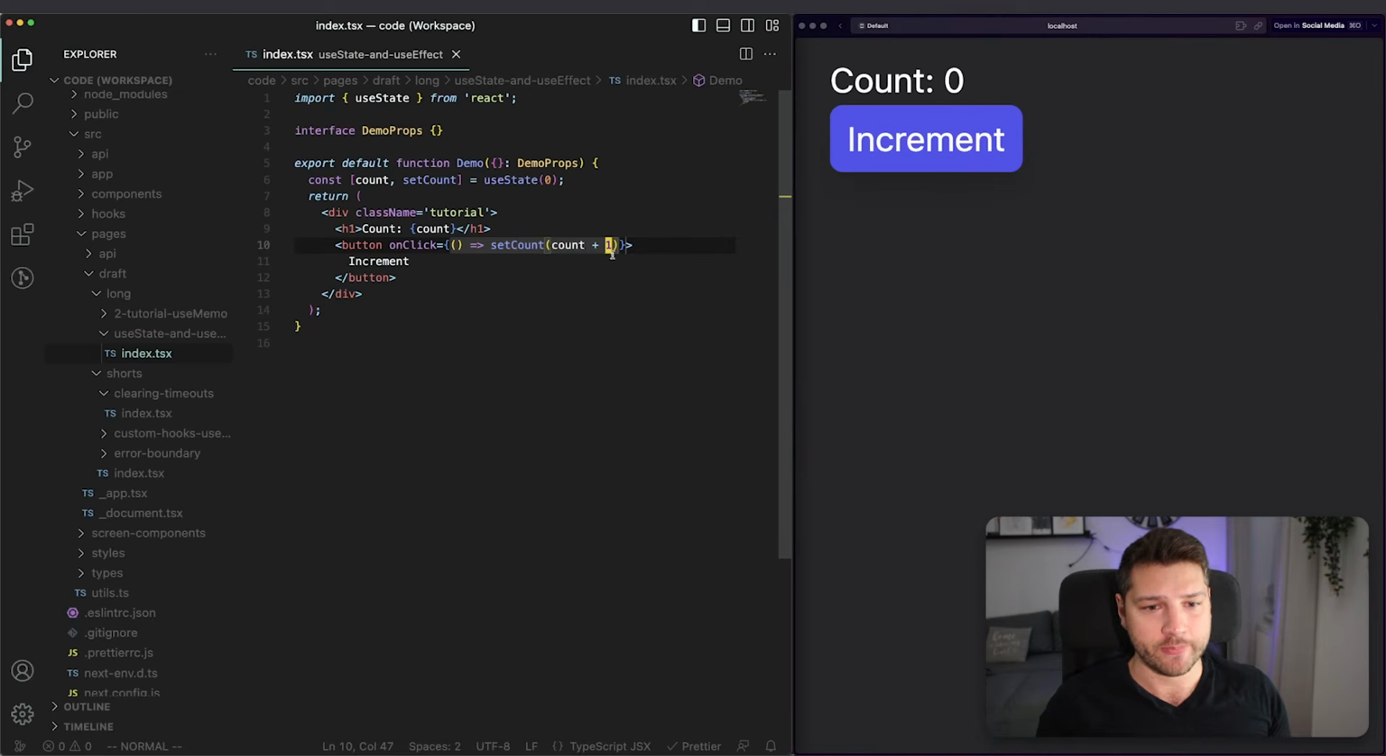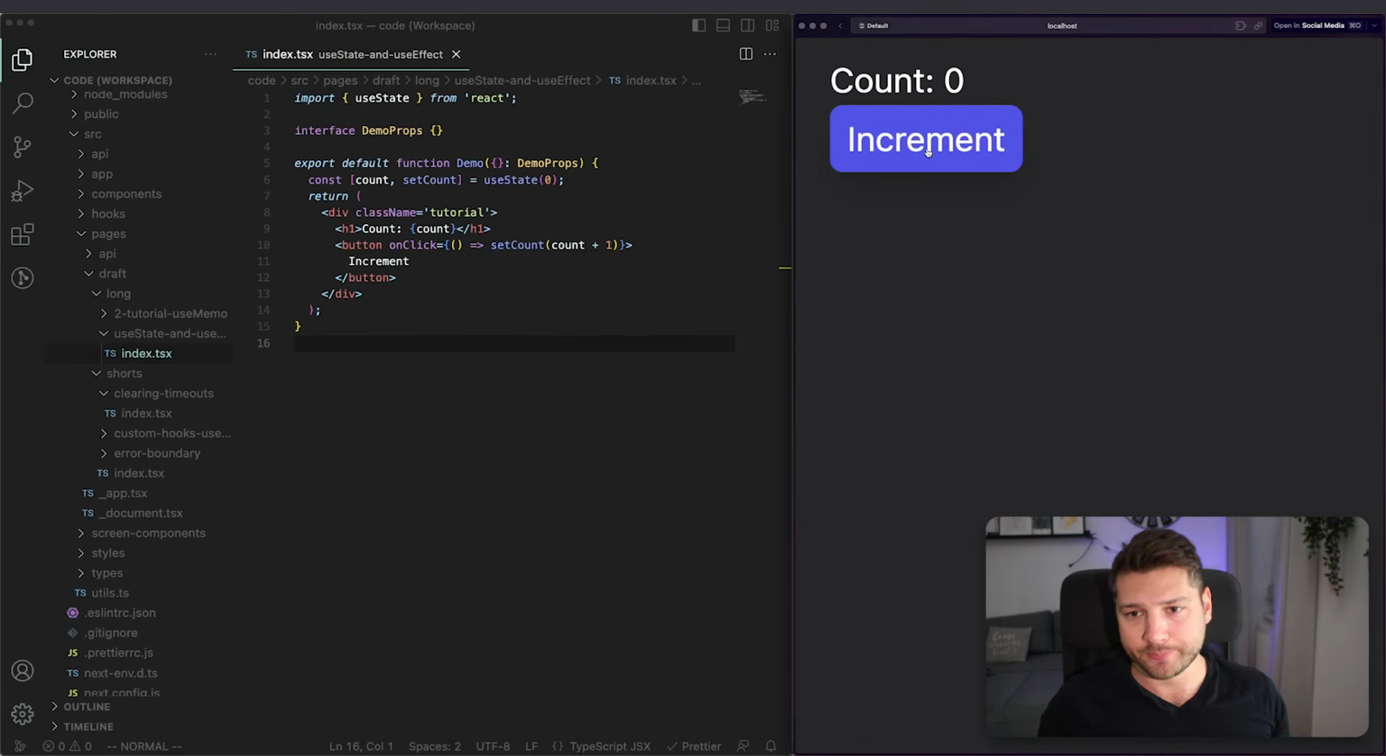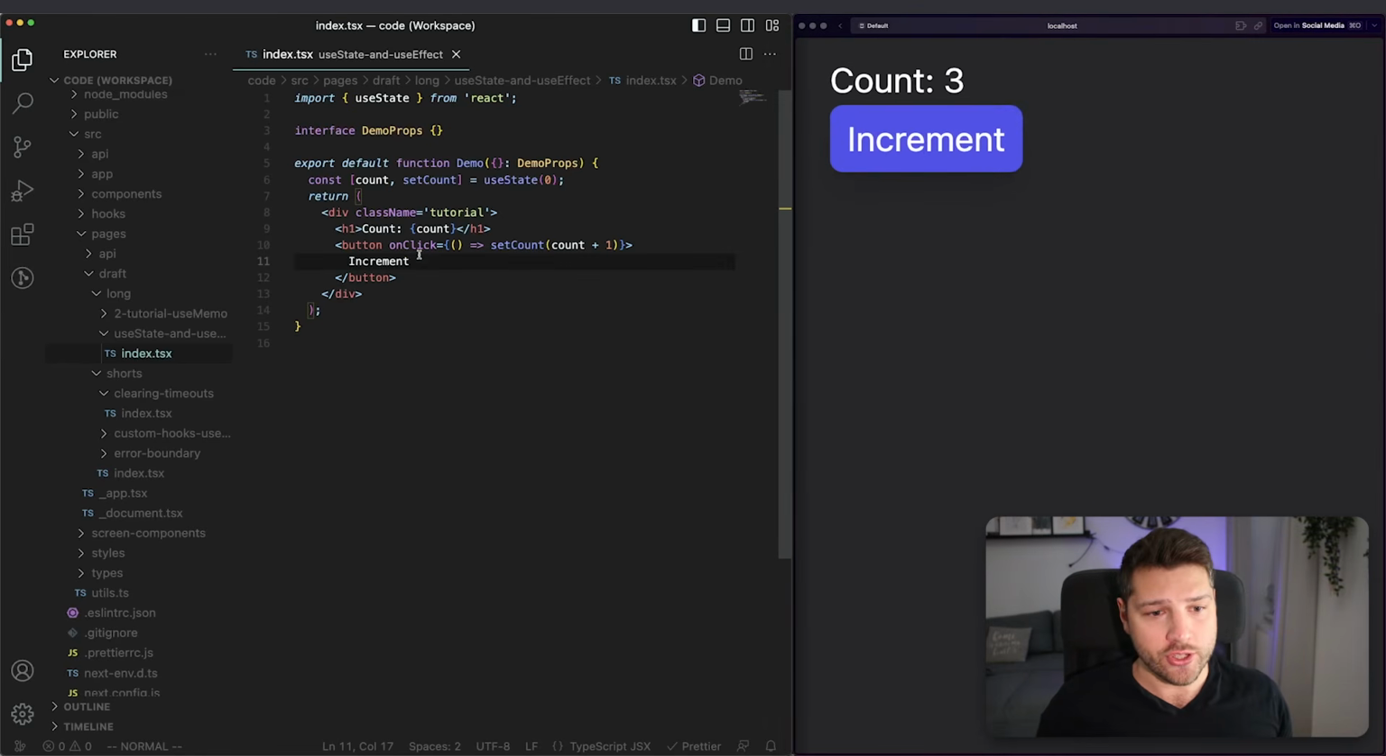If I save this, let's see what happens to our app. I click, it goes up to 1. I click, it goes up to 2. I click, it goes up to 3. This function on click will take the current count, right, plus 1, and then it will set the count to that. That is very simple. There's not that much more to it.